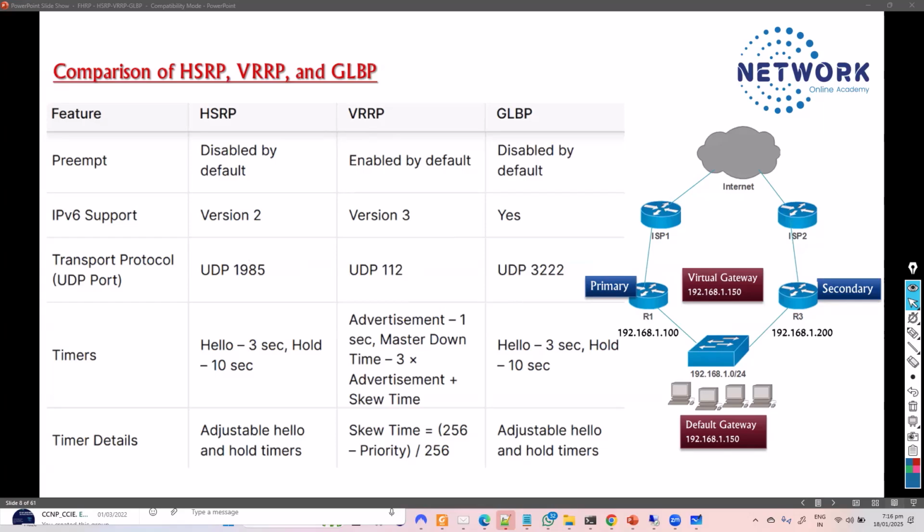So most of the time, we don't need to really worry about these ports. But if you're writing any ACLs on the LAN interface, we need to make sure that the ACL is not dropping this particular protocol traffic. So probably at the time of troubleshooting, that's something we need to look out for.